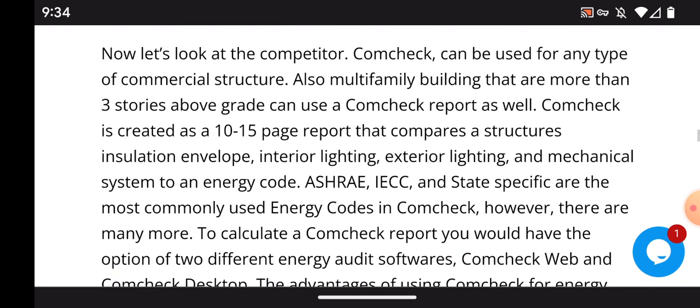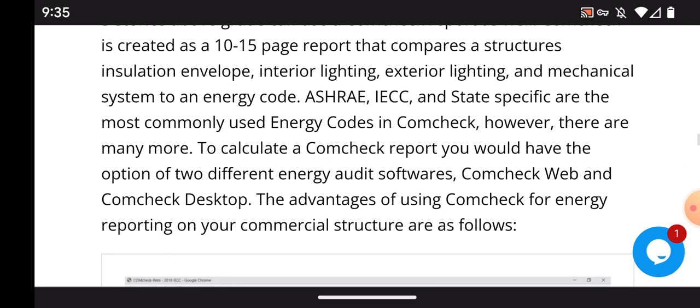Now let's look at the competitor. Comcheck can be used for any type of commercial structure. Also, multifamily buildings that are more than 3 stories above grade can use a Comcheck report as well. Comcheck is a 10 to 15 page report that compares a structure's insulation envelope, interior lighting, exterior lighting, and mechanical system to an energy code. ASHRAE, IECC, and state-specific are the most commonly used energy codes in Comcheck. However, there are many more. To calculate a Comcheck report, you would have the option of 2 different audit softwares, Comcheck Web and Comcheck Desktop.